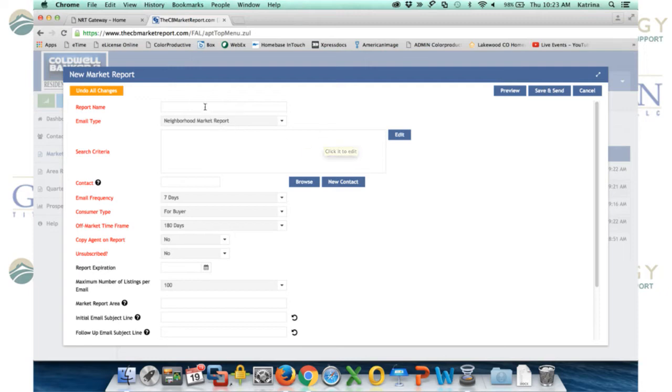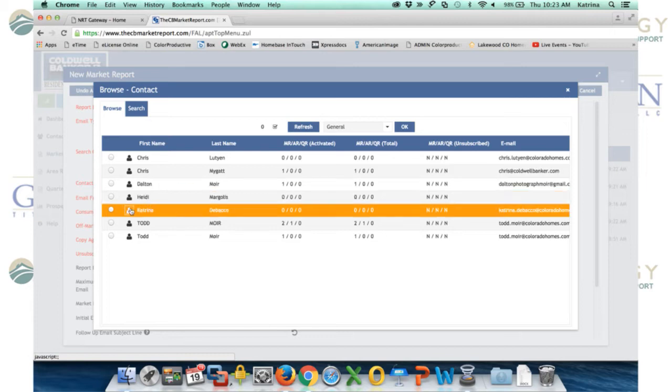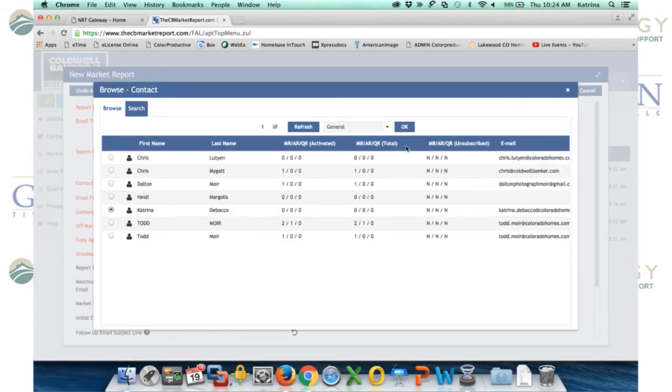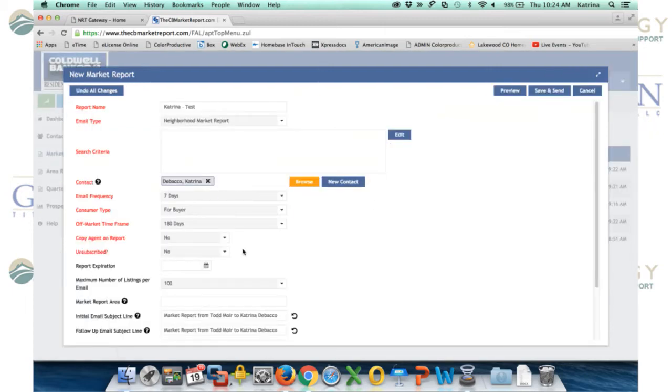Okay, and then what I want you to do is name the report. So in this case, it's going to be probably test, or I'm going to say Katrina dash test. So you're going to put your name dash test. That way you know this is the test report that you have created. Okay, and then I'm going to click on Browse next to the contact. Okay, follow me here. I'm going to go find Katrina, and then I'm going to click on OK. Radio button, OK, and Katrina will appear there.